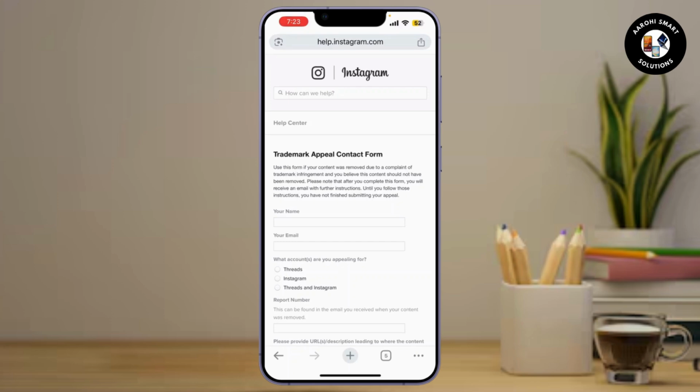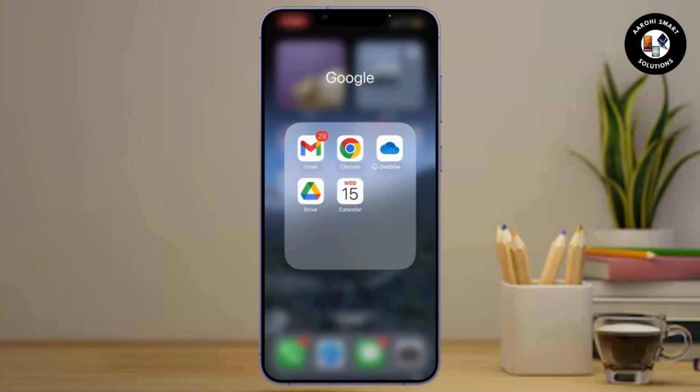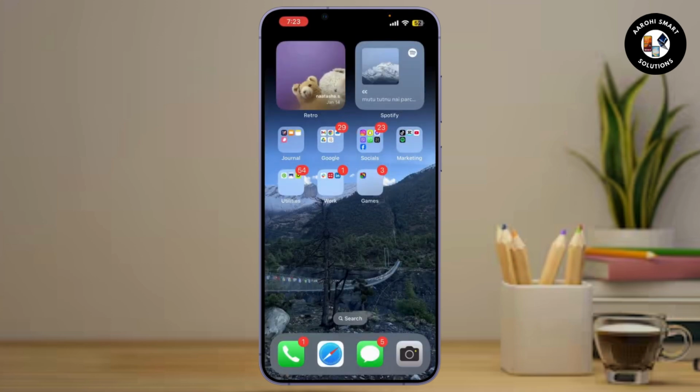Now, if you still can't get your account back, you can try reaching out to Instagram support. Be sure to explain your situation clearly and politely. It's also helpful to provide any relevant evidence that shows you didn't violate any Instagram rules.